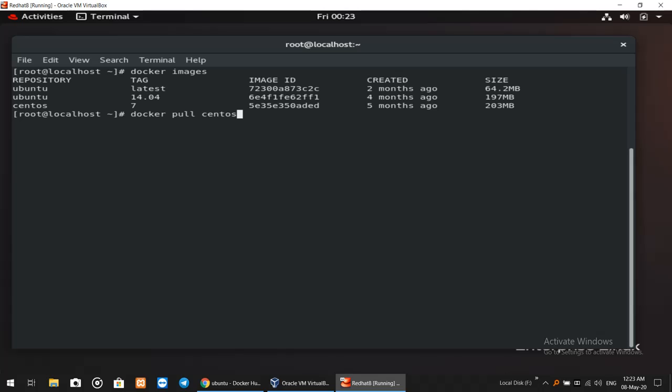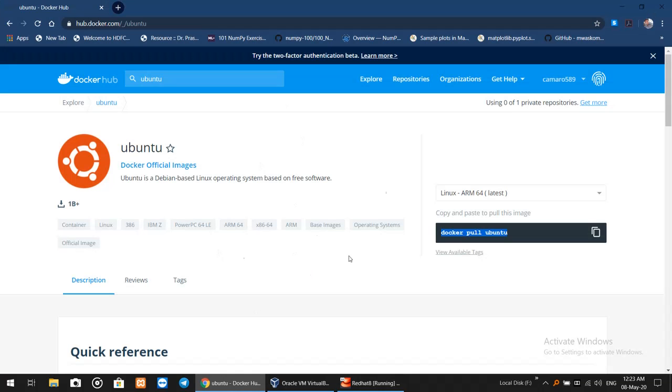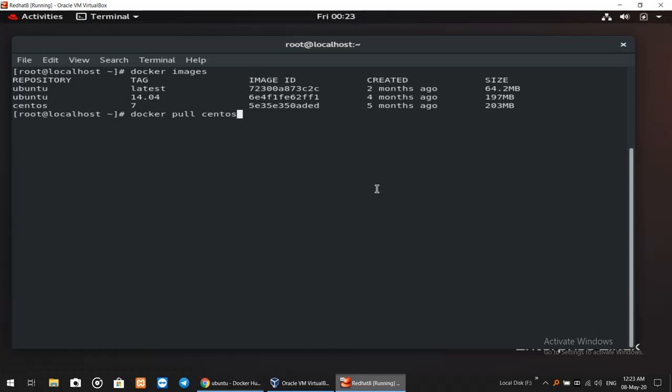For this you must have an active internet connection. Whenever you hit enter, it is directly redirected to this site only. It will pull the image from this site only. So you can just hit enter, and by default, you can see that it is using the default tag as latest, since we have not defined any version in it.